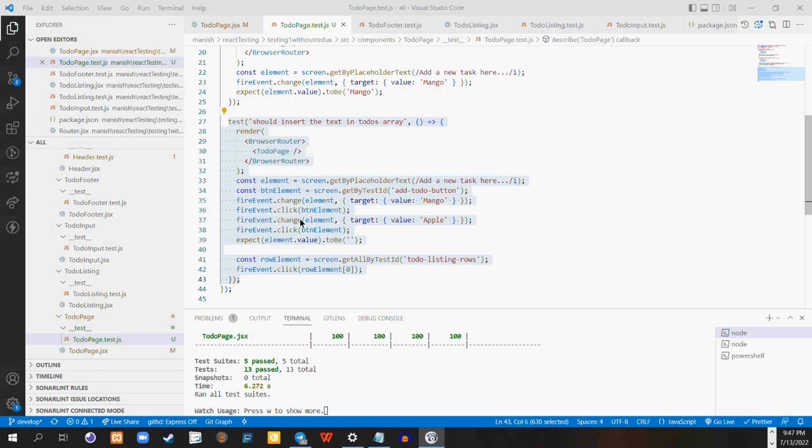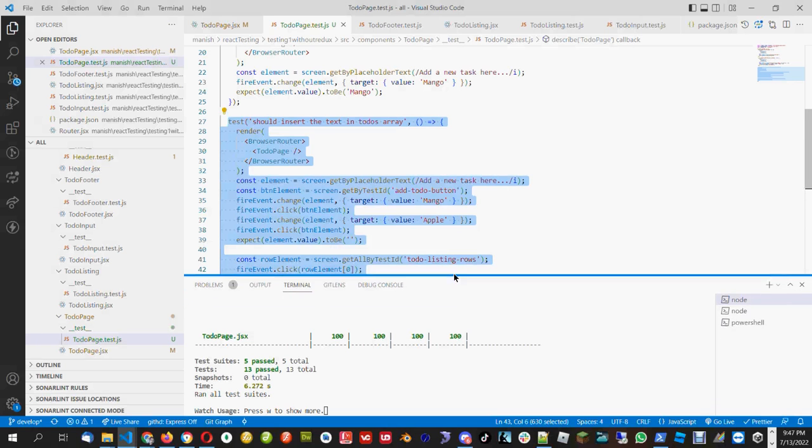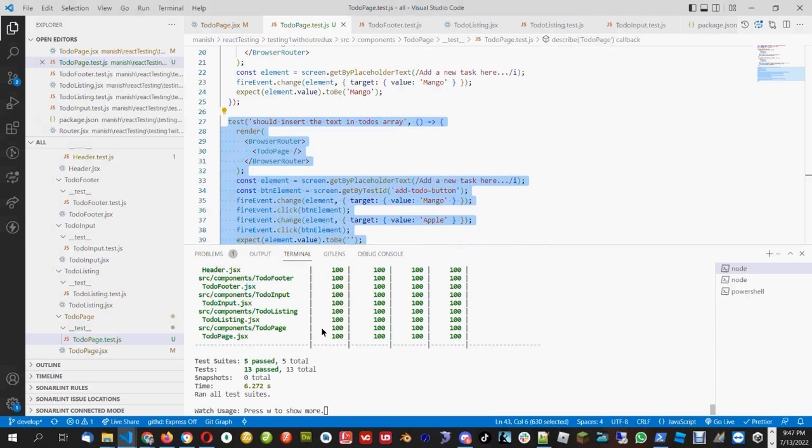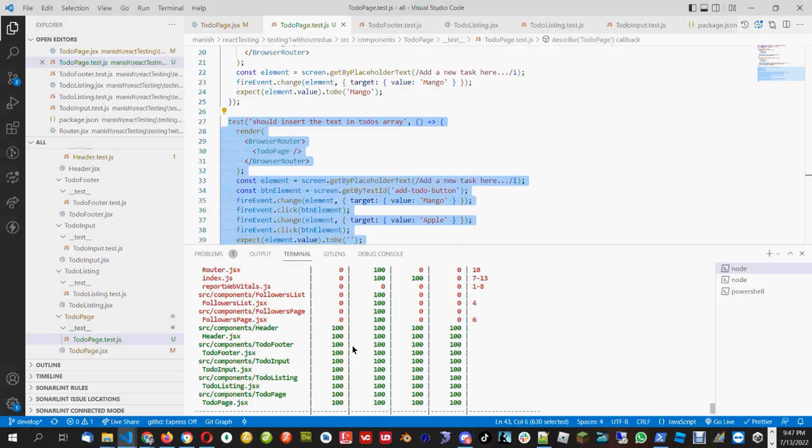Okay, so I'm back. So we will go now. We completed this to-do part with all pages unit tested 100%. Now we'll go to the followers one. I will build the followers page today and we will unit test it tomorrow. So that's what the plan is.